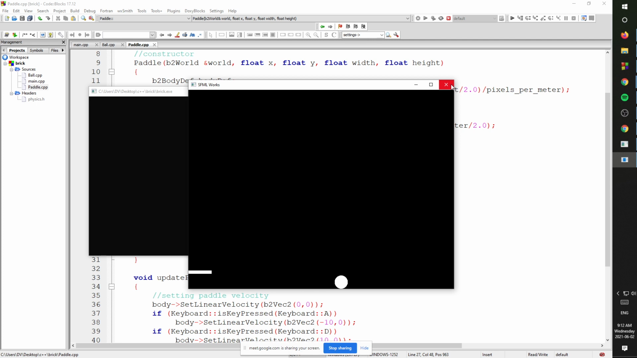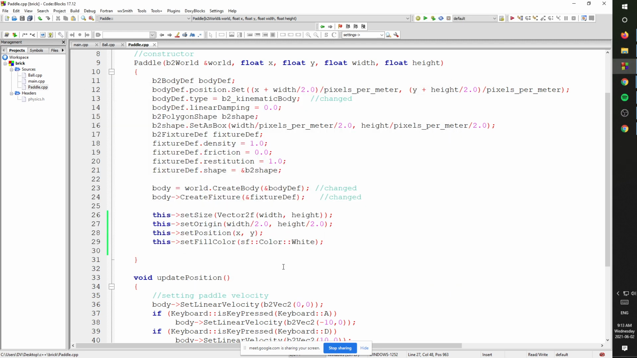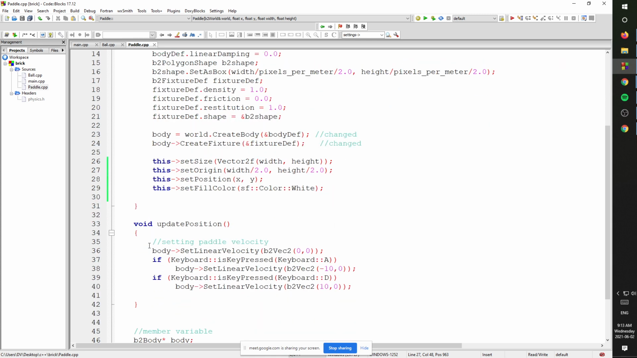The problem is I can move it, right? Look at that, I'm moving the paddle perfectly over my ball. But it doesn't actually update its position when I do that. And that's because I have to put some sort of code in here to say update where you are with regards to where you are in the box2D world.